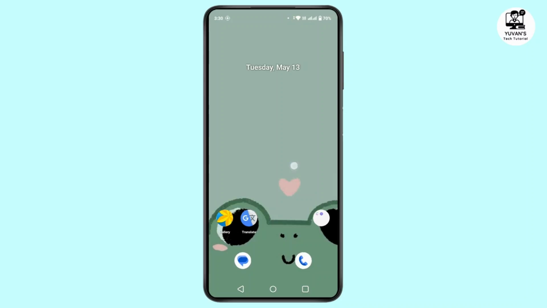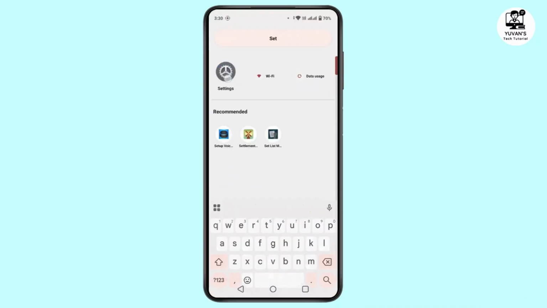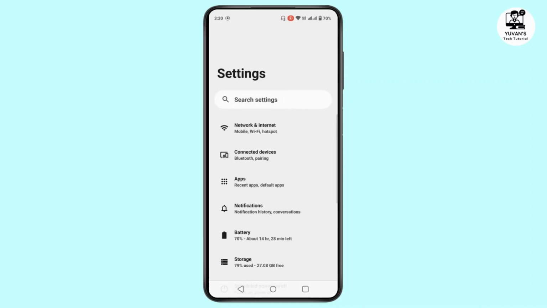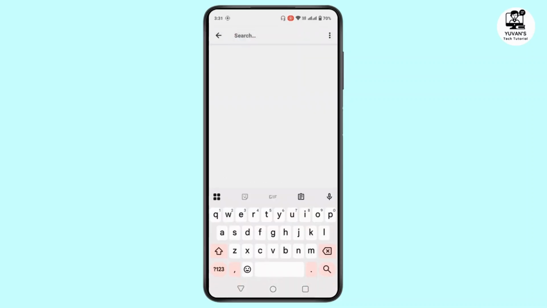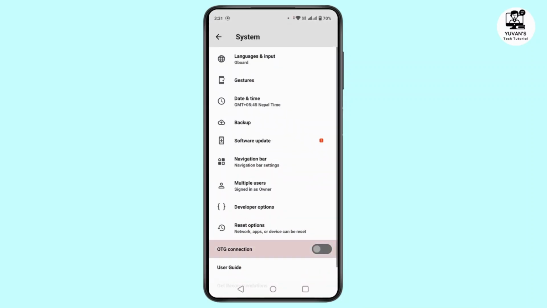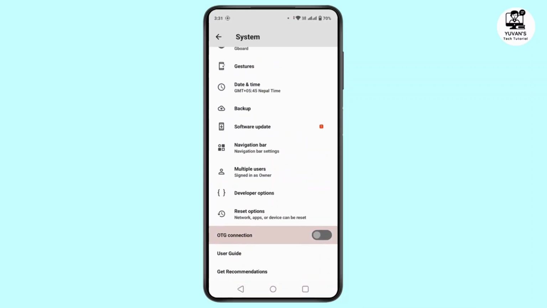So for that, open up settings in your device. Under your settings, navigate to the search bar and in the search bar directly search for OTG and wait for a while until it searches and finds a result for you. There you go, you have OTG connection, tap on it. Scroll down a bit. Now you have to toggle the OTG connection switch to on.